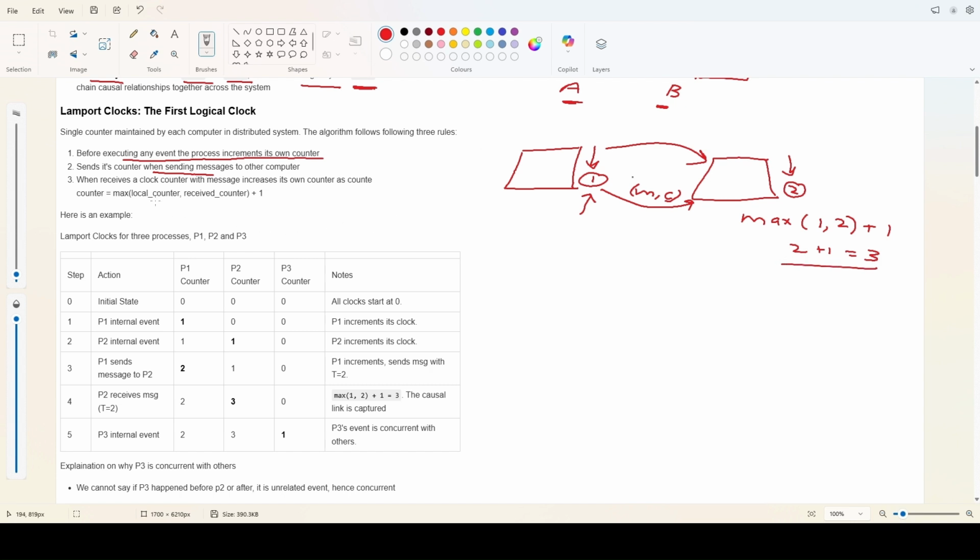Okay, we'll do a dry run now, and this will make it clearer why we are doing this. So in summary, each system has its own counter. When you send a message, you send this counter along with the message. When you receive a message, you take the maximum of both and then add 1. This is done to move the logic of time forward. So that's the logic behind it.